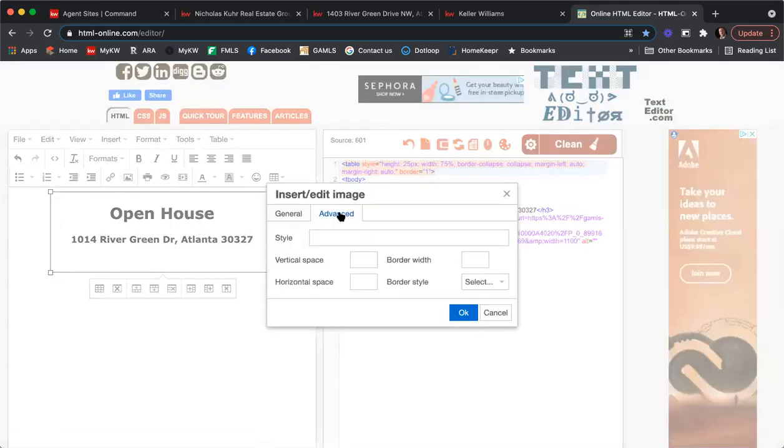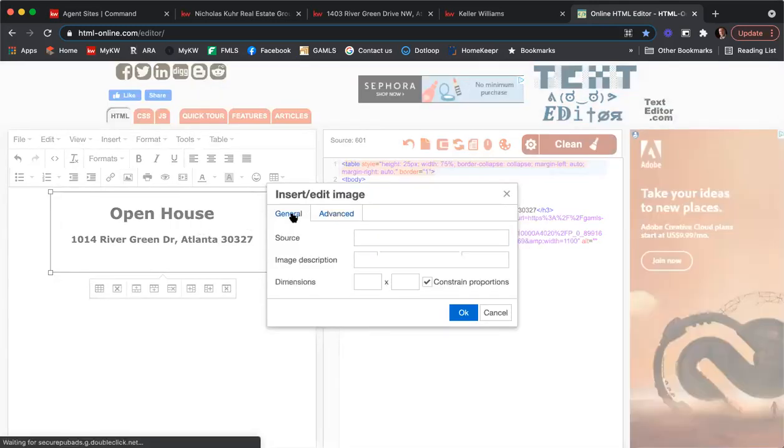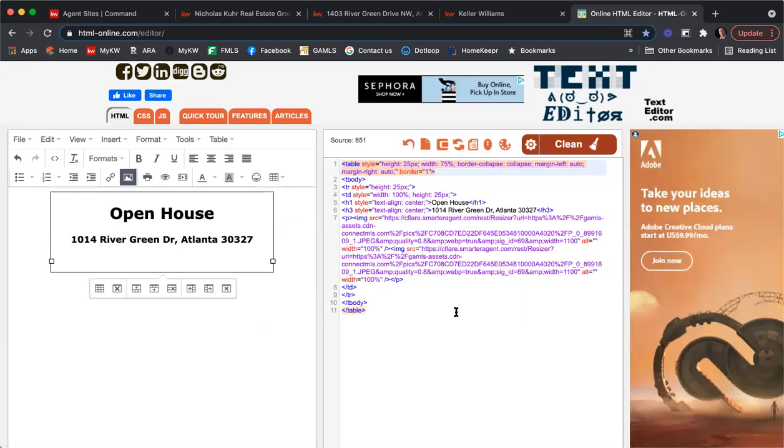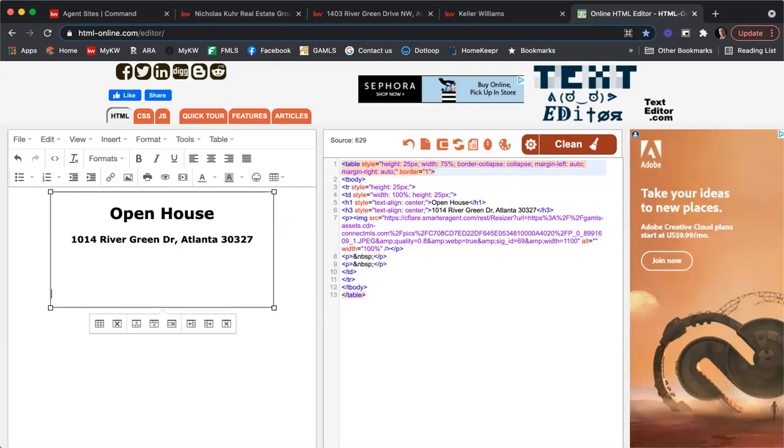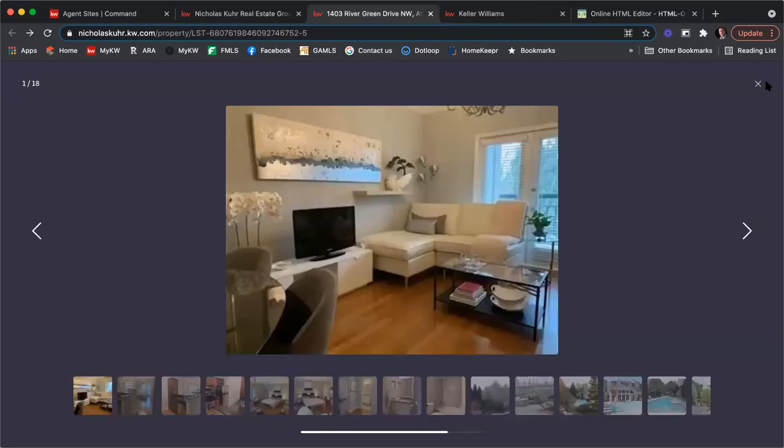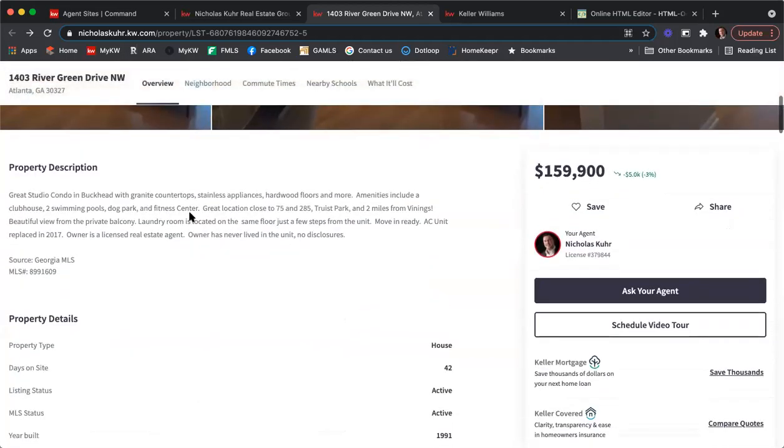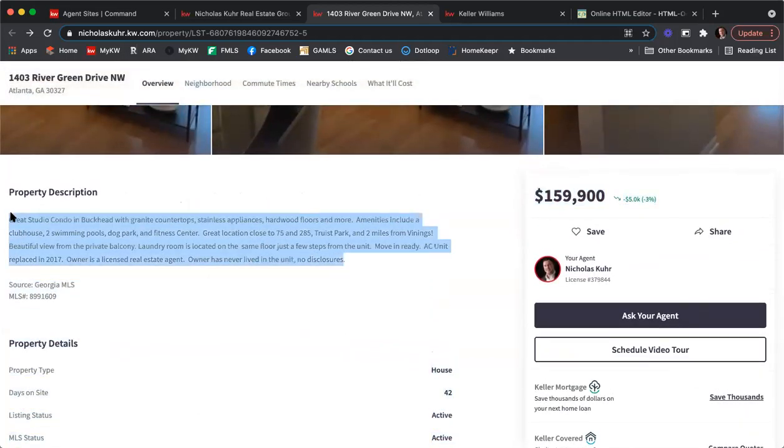Let me come over here. Let's see. Advanced. Yeah, it should constrain. Let's do 100%. All right. Well, we'll just let this be for now for time. And then below that, we'll just put some spaces, and then I can come back to my listing and then scroll down here, and I could copy the property description.